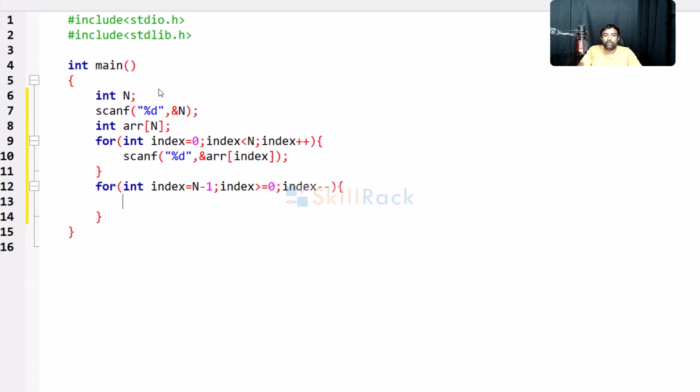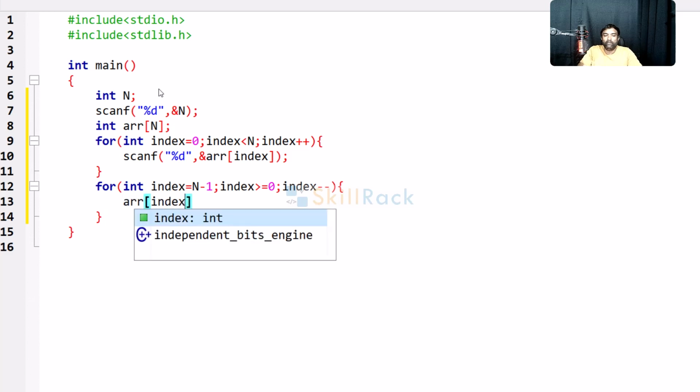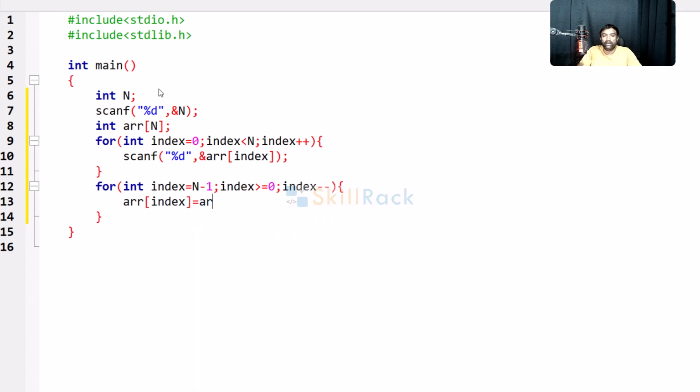So now we have to modify the value there. So array of index is equal to array of index minus 1. Index minus 1 means the previous value. You have to add that value itself. So what you are doing is you are saying plus is equal to, this is equivalent to array of index plus array of index minus 1. As a shortcut notation, you can say plus is equal to array of index minus 1.